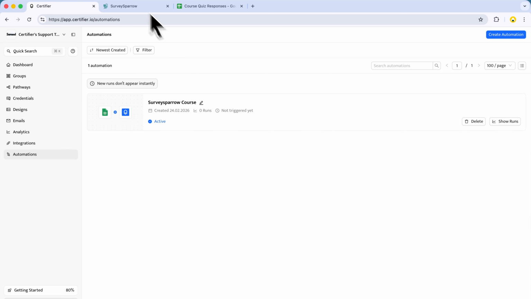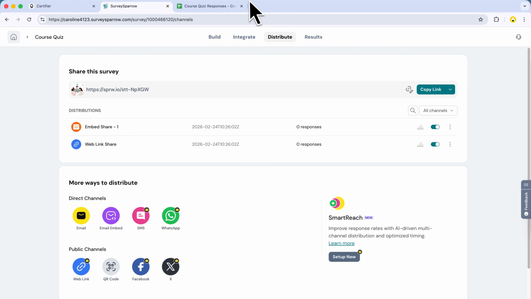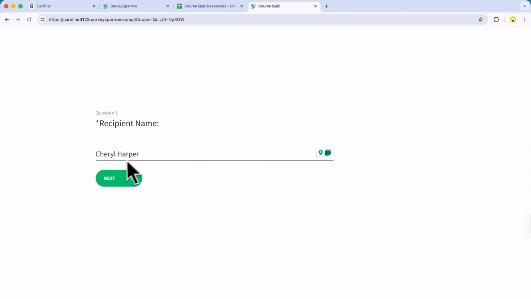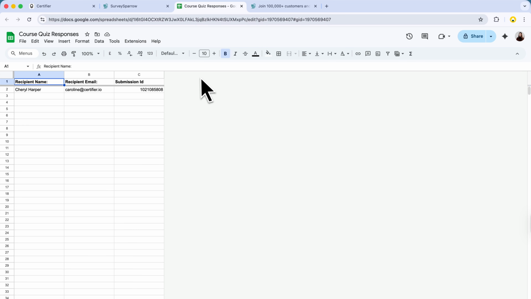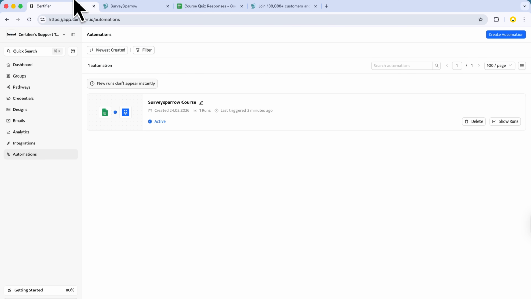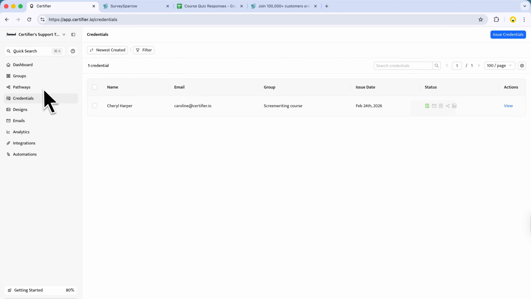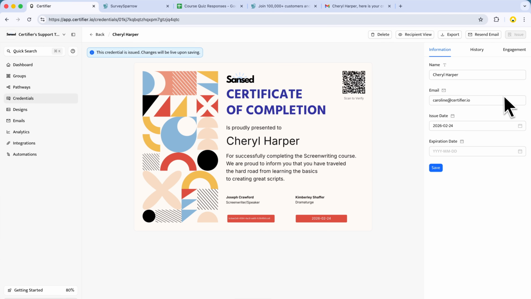I will open SurveySparrow Survey and submit a new test response with a sample name and a sample email, and submit it. This should now appear in our spreadsheet as a new row, and here it is. Within a few minutes, we can return to Certifier and open the Credentials tab. You should see the newly issued credential right there, already published.